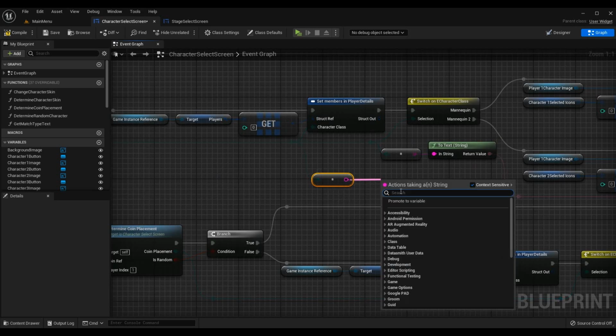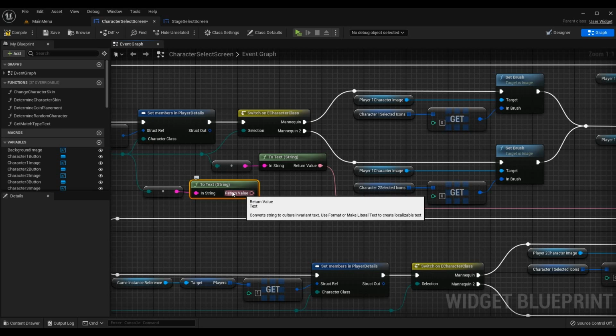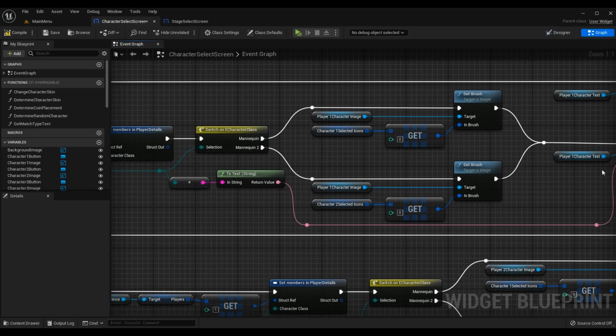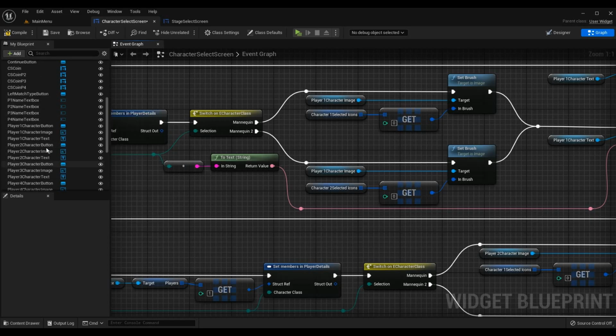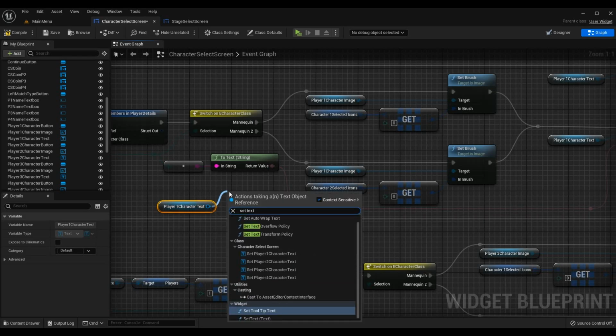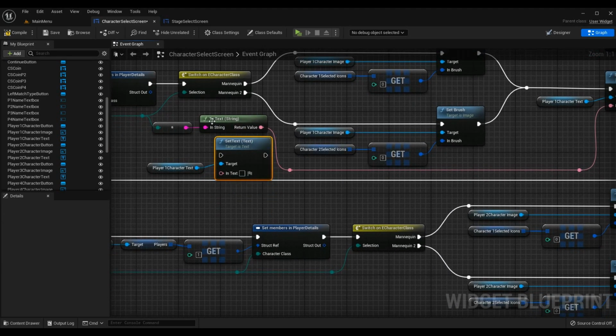So I drag off of this and type toText string. And this converts the string to a text value. And the text value can then be used to set the player 1 character text. So we scroll down to our variables. Here we have player 1 character text. I want to get it. I want to call set text. In parentheses, it's going to say text. Then you want to pass in the return value from our toText node right here. And that will set the string text of our text widget to the enum name.